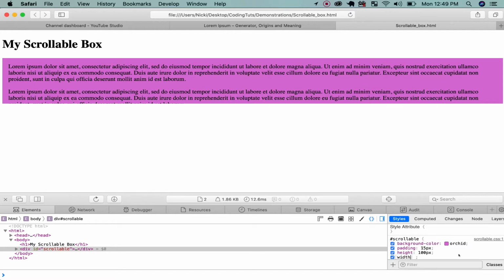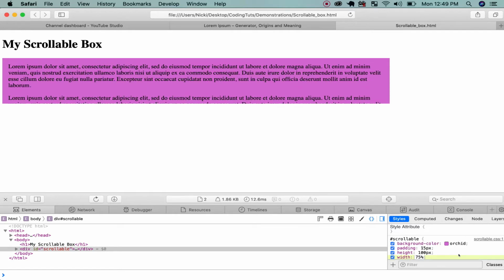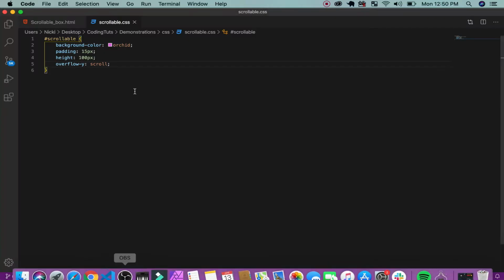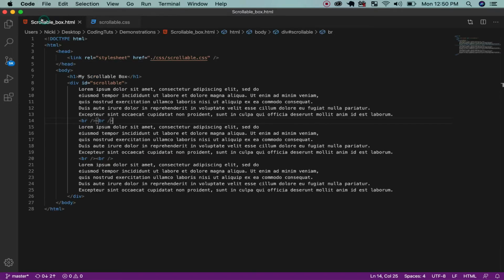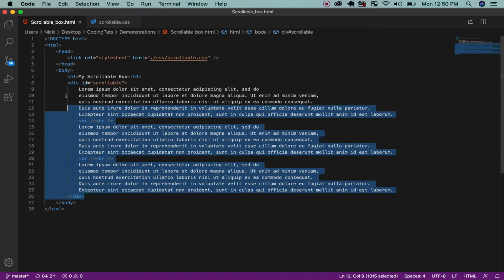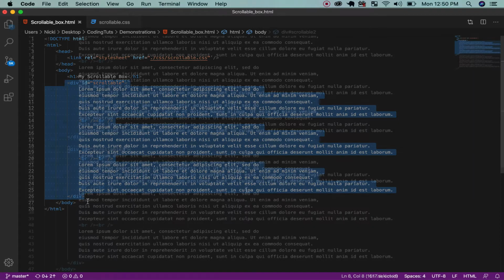You could also put a width that's smaller. Let's go with 75%. So with the width, it automatically fits within the box. Matter of fact, let's make a second scrollable box.